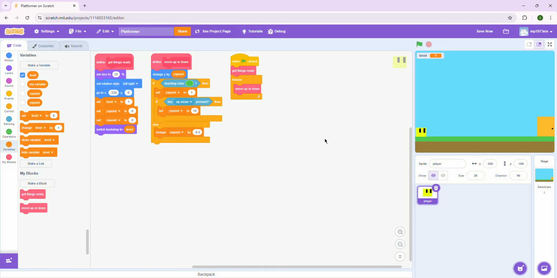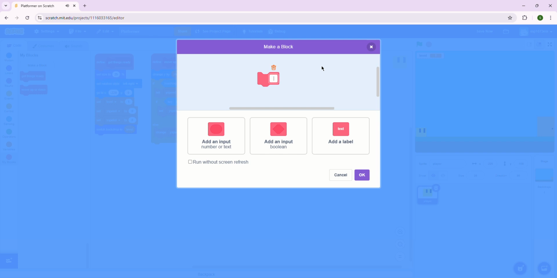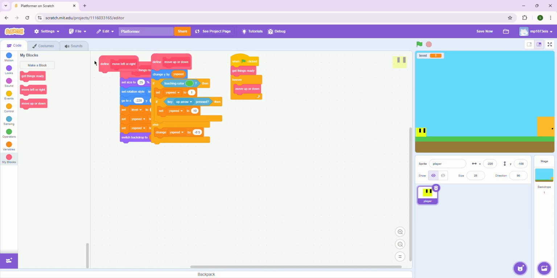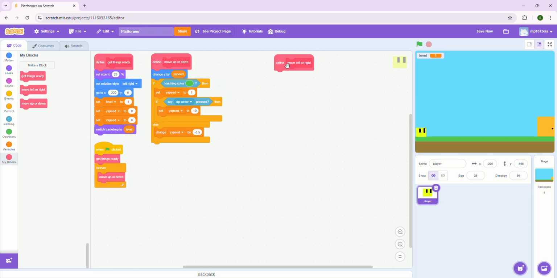Now, we are almost there, okay? And now we're going to go to my blocks, make a block. This is going to be move left or right. That's it. Oh my god, it changed my code up. Just move this back here. Let's put this underneath here.